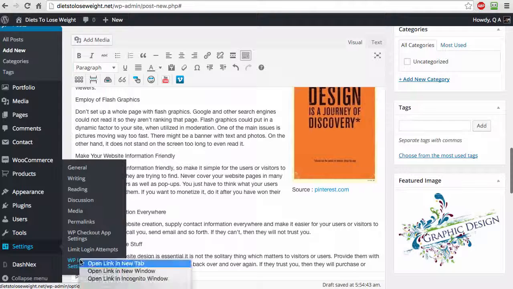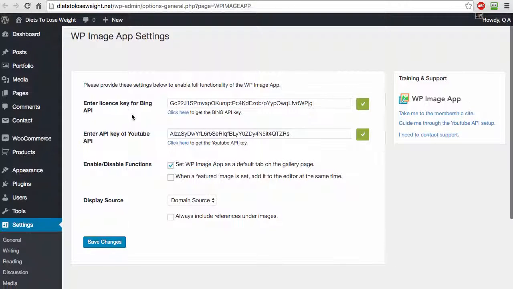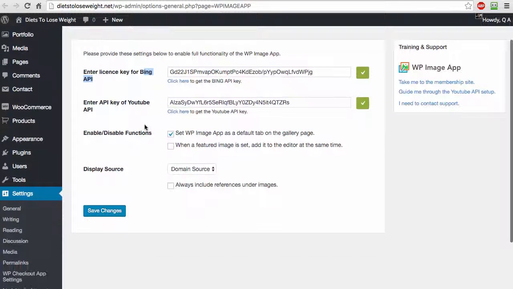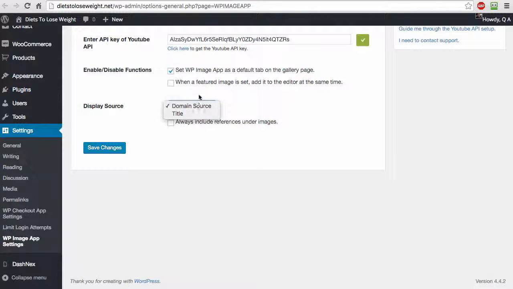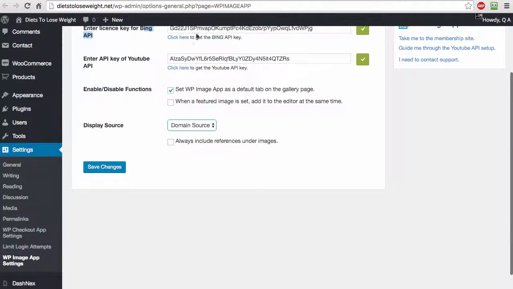So if you go and open the settings here on the top, I will show you what kind of things you need to provide. So you need to provide Bing API, which is free, YouTube API, which is free. And here you can set up whether you use domain as a source or you use title as a source. And you can also set always include the reference under images if you want to do that, right? So those are only a couple of settings that you need to provide. It takes minutes to do so, and WP Image app will be up and running at full speed.